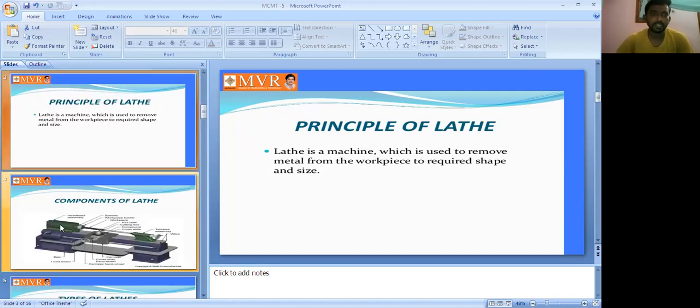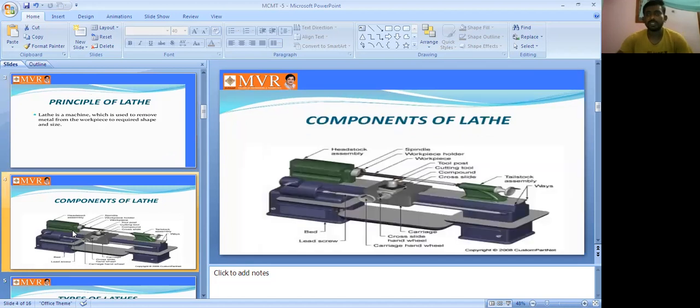Next, we can see the components of the lathe machine. What are the basic components of lathe machines? See here, it is a lathe machine diagram. This is the headstock assembly. This is a bed. This is a lead screw.